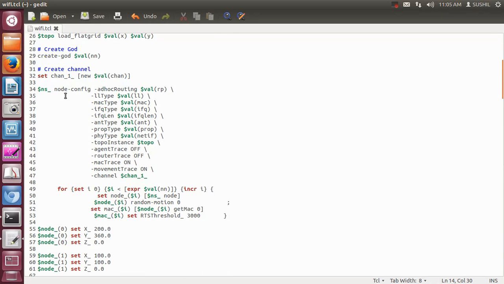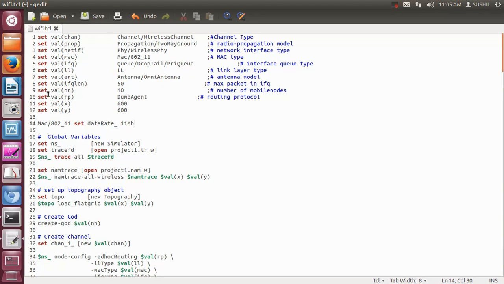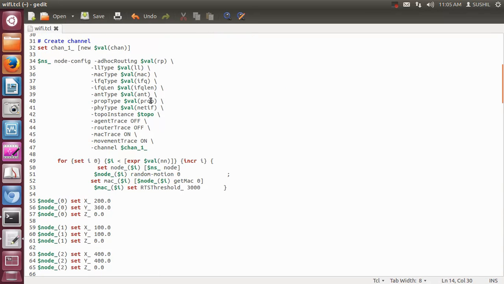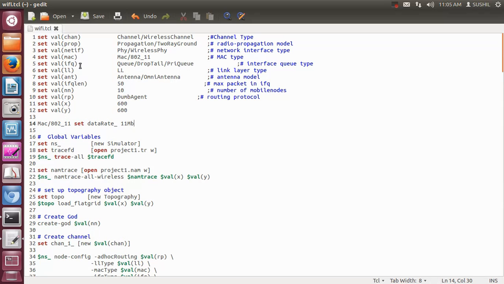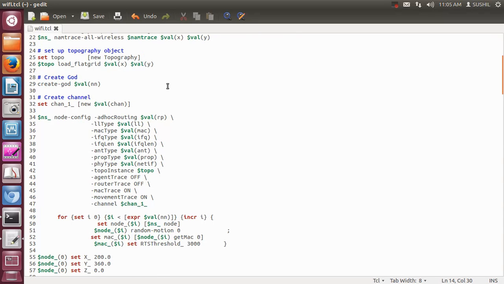We are setting it. Then we are configuring our node. Node config means we are telling our node. Then we are setting ad hoc routing, meaning what kind of routing protocol we are using. Here we set val rp dump agent. Then we set the link layer type, val. Then we are using MAC type. Which MAC type? We are giving val MAC, which has been given on the top by MAC 802.11.